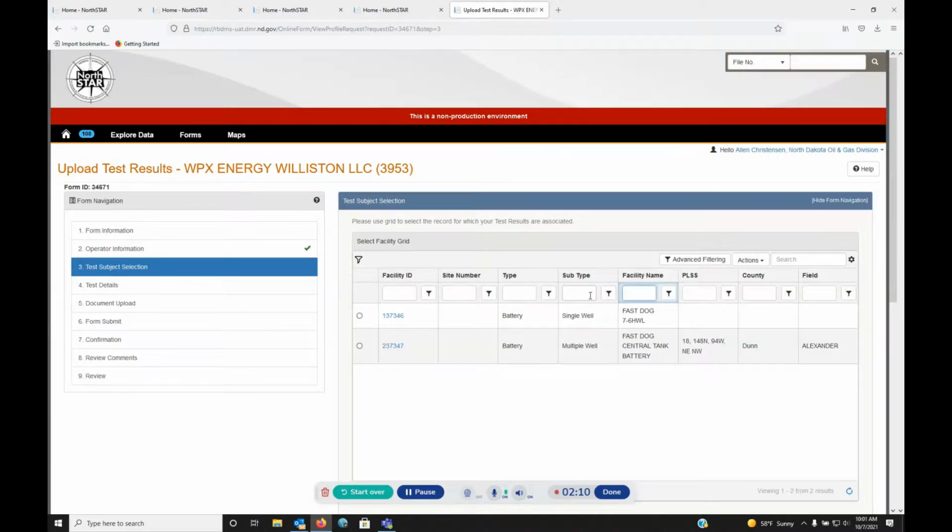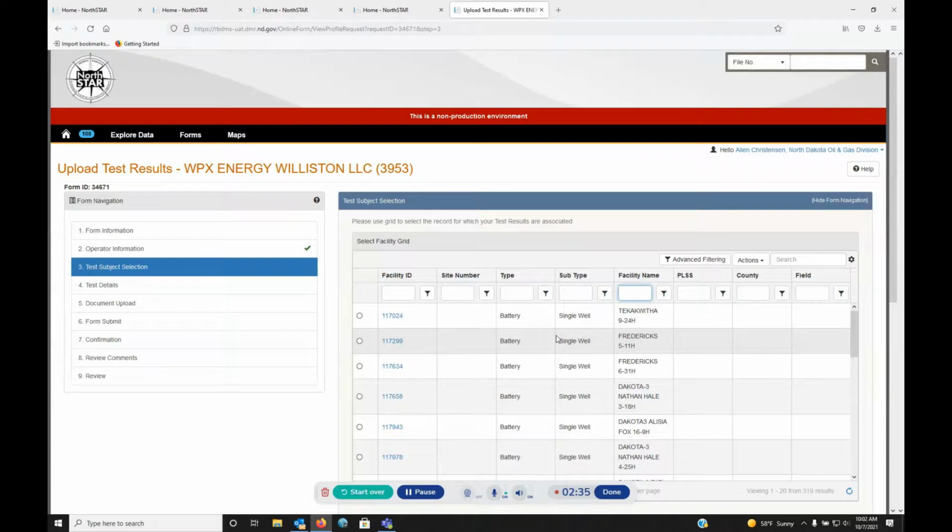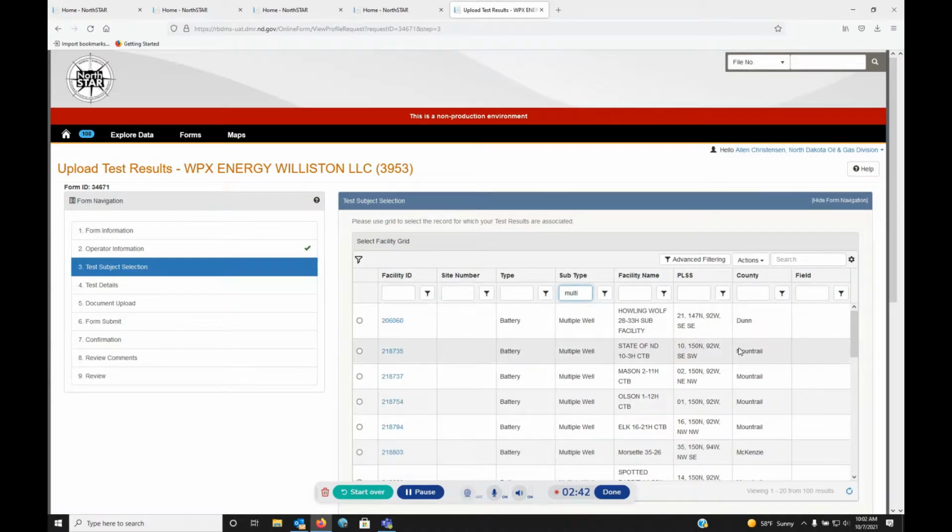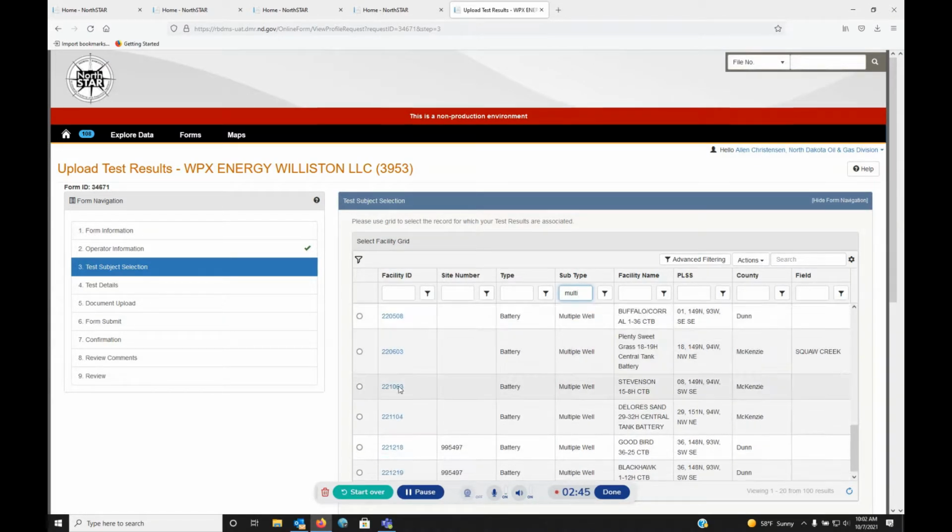You can also filter. If you don't know the name or the facility ID, you can always come and select single, multi-well, continuously metered. We can just do multiple well, come down, and it will bring them in. Also, just a quick note when you're going through here: if you delete something that you searched, and hit enter again, it will populate the entire list again. Then you come in here, select multi-well, and from here we can select any one you want.